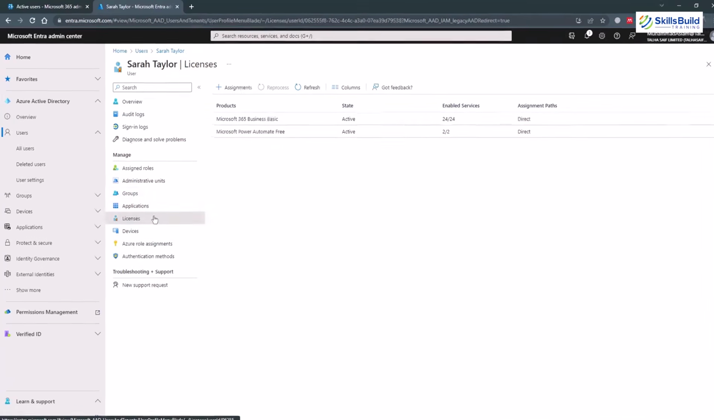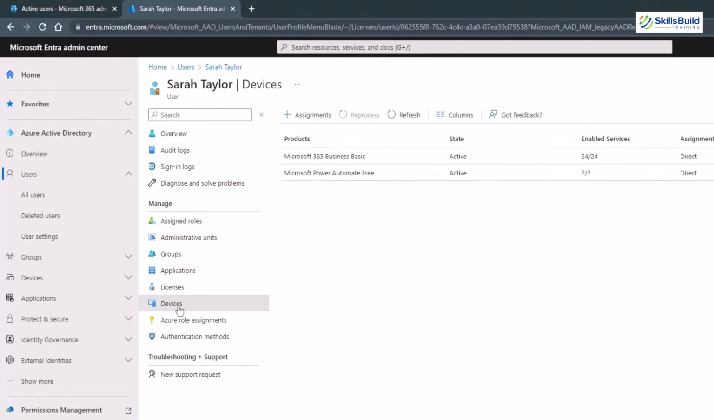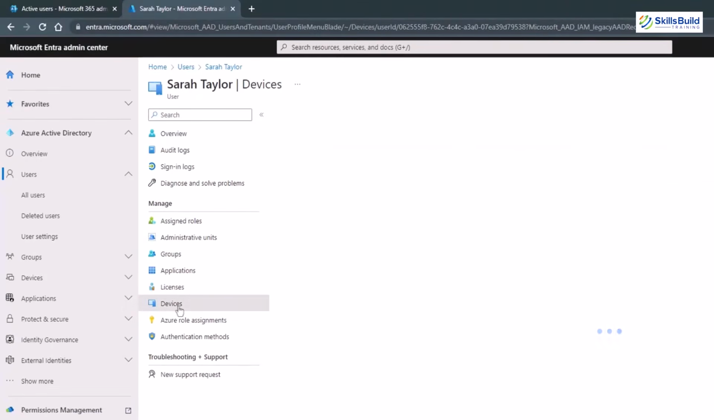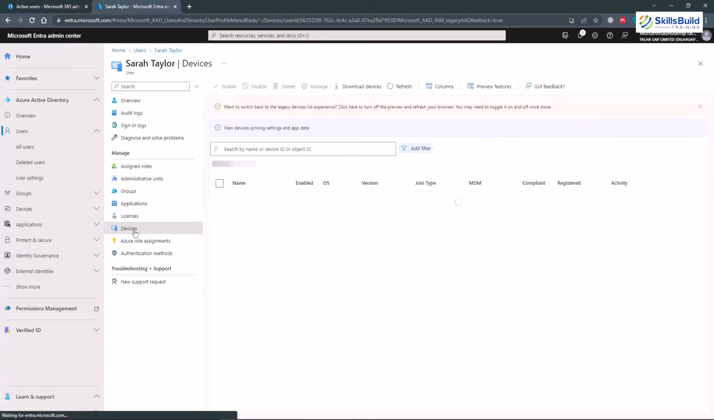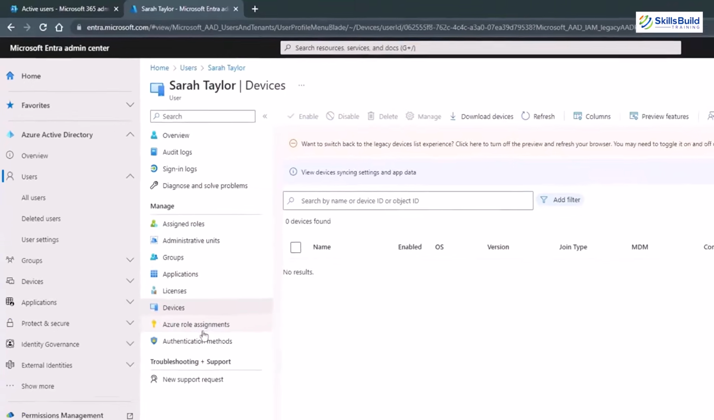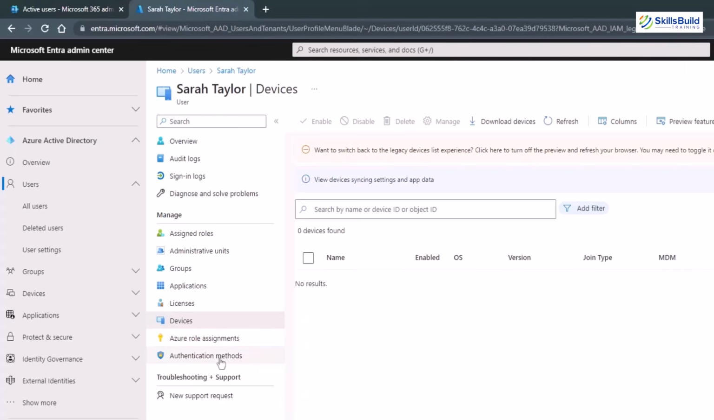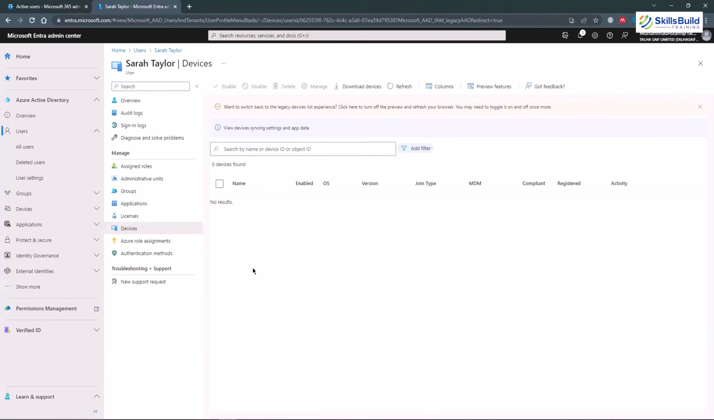Other than the licenses, we have devices. I'll click on devices. It will show me the devices that have been registered for Sarah Taylor. Let's say she is using our Office 365 on an Android device, iOS, or a desktop machine; those machines will appear in here. At the moment, there are none. Then we have Azure role assignment, authentication methods, and things like that. These are the different things that Azure Active Directory has to offer us in terms of our users.